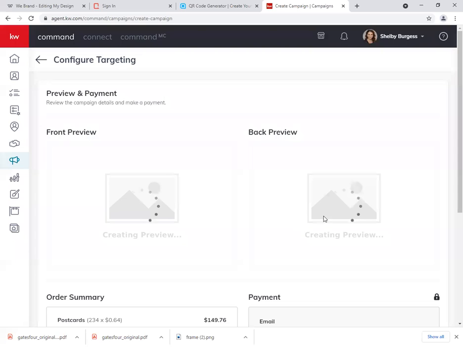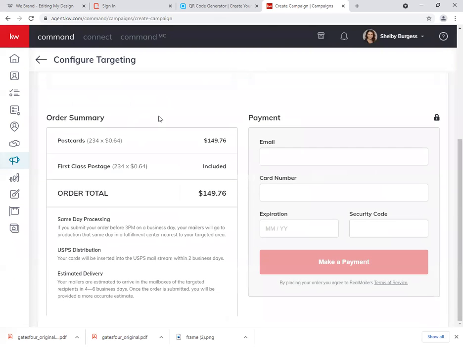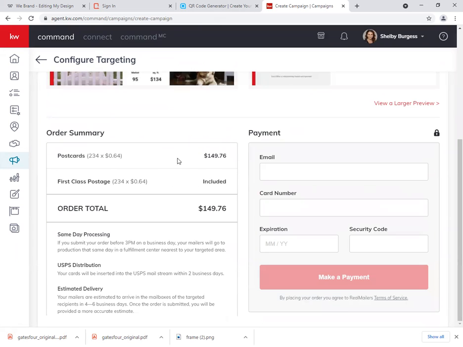And then it's going to generate my preview. I'll scroll back up to that, but you can see my order summary. I'm getting 234 postcards for 64 cents each. The postage is included. You're basically just paying for the stamp. Your total comes to $149.76.